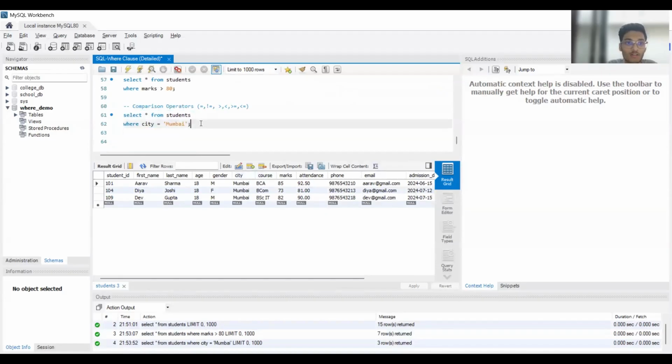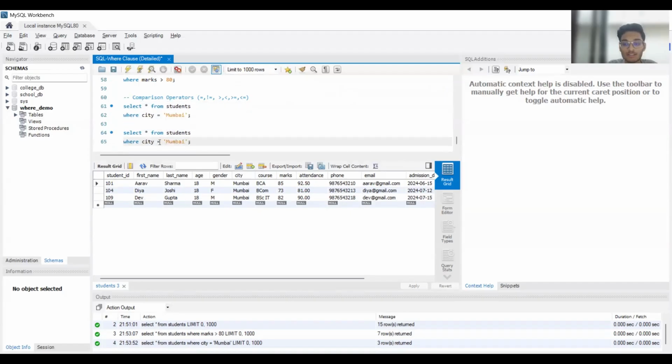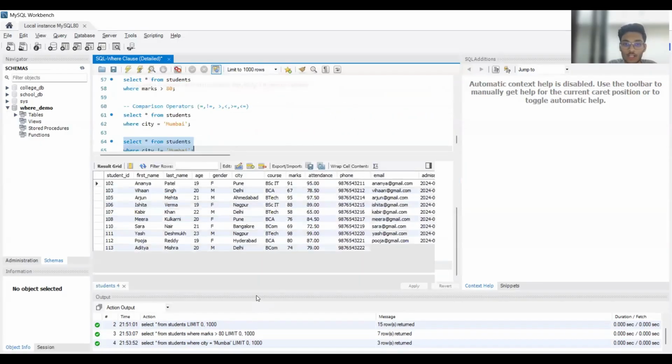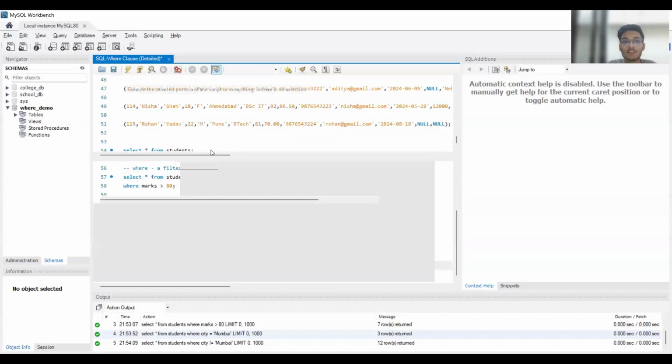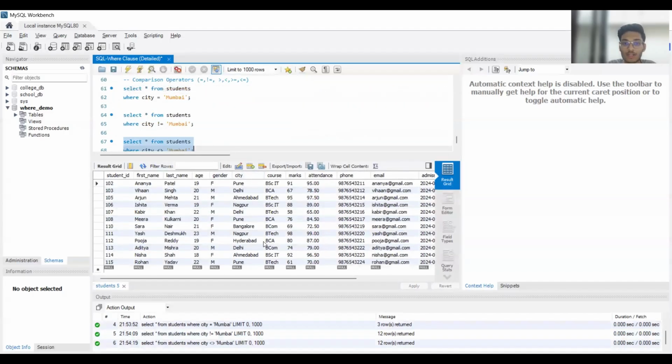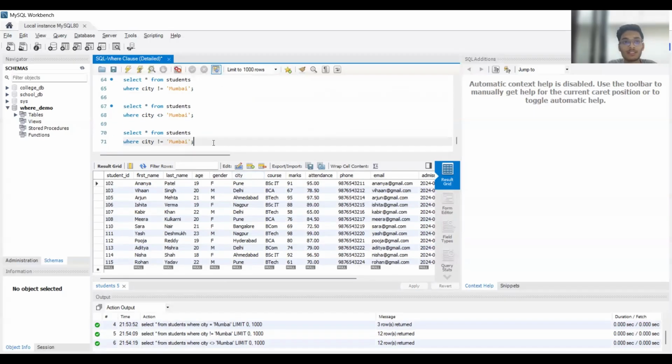Now, in a similar way, if I want to retrieve the records where the city is not equal to Mumbai, that means apart from these three records, all the other records will get displayed. This not equal to can be written in another way also, like this. It has the same meaning, equivalent to not equal to, and you get the same records where the city is not equal to Mumbai.